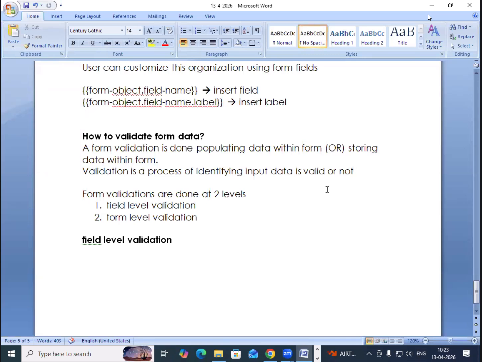Suppose you try to input an amount, how much amount you want to withdraw. If I give the amount as minus 500, is it valid or invalid? Invalid, because the amount should be greater than 0. I should not input even 0. Then you compulsorily have to check the validation. And this can be done at two levels: field level and form level.